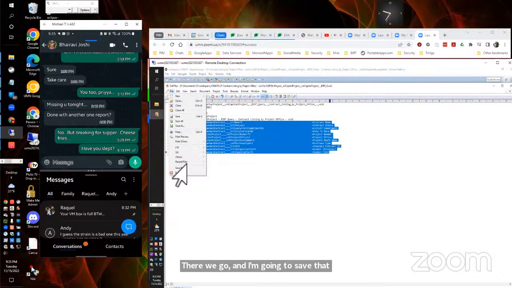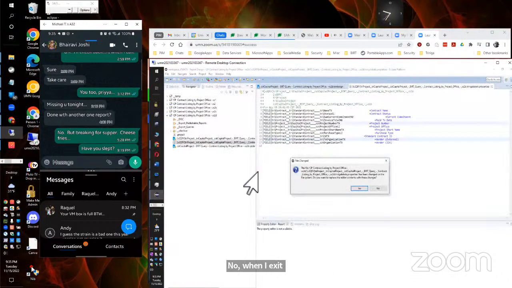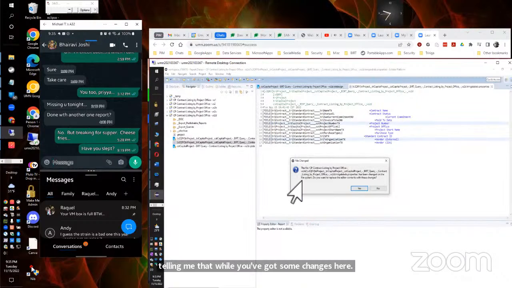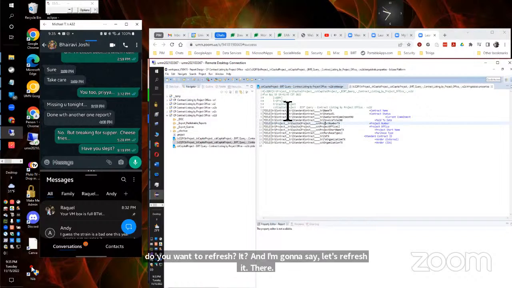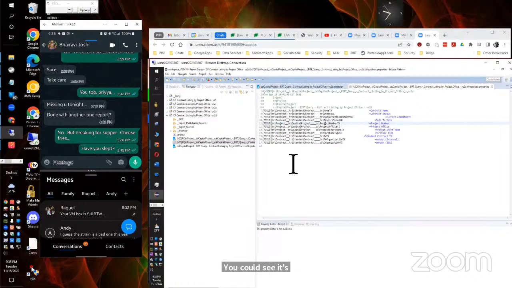Now when I exit here, BIRT's telling me that, well, you've got some changes here. Do you want to use what we had in Eclipse, or do you want to refresh it? And I'm going to say, let's refresh it. And there you can see it's pulled in my changes. So that's it.